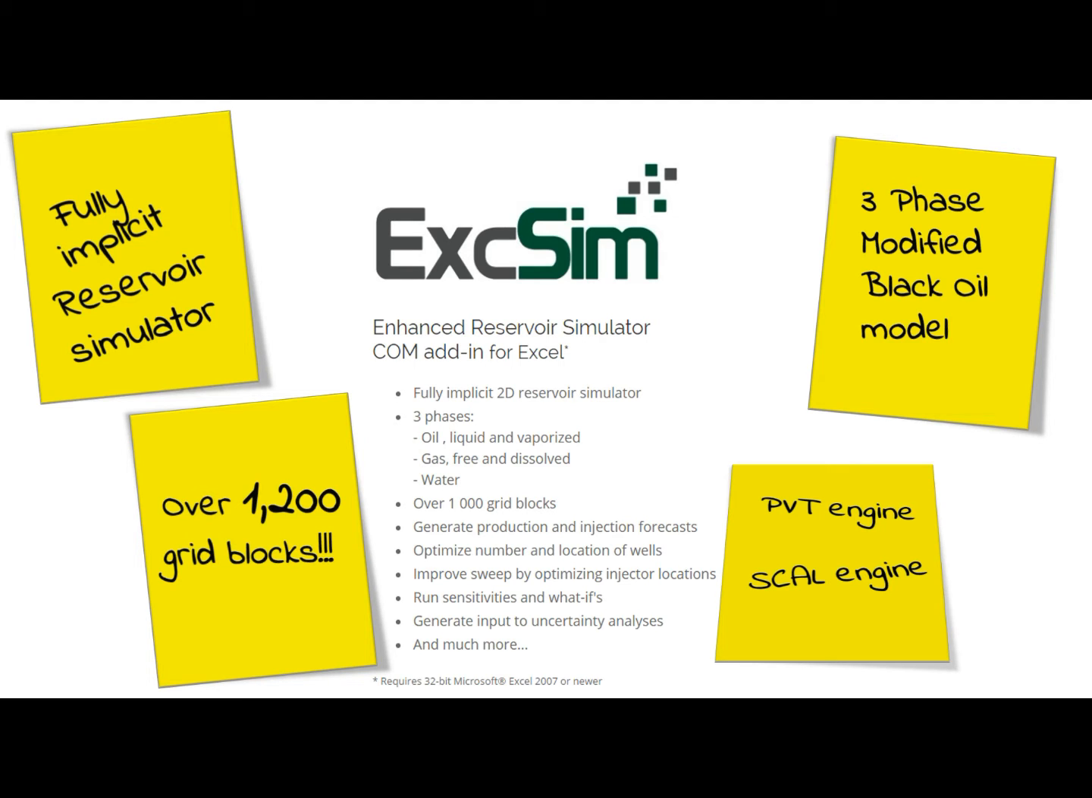If you don't have PVT data or SCAL data, ExcSim also comes with correlations that will generate PVT data and SCAL data, relative permeability data, and capillary pressure data for you.